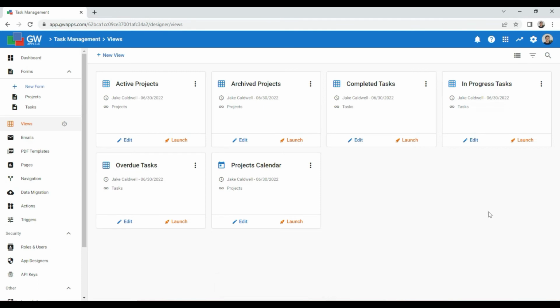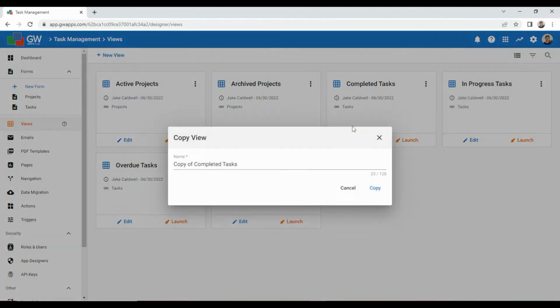All right, let's create just a couple more views. We're going to create a view which will group our records together, and we'll also create one that will only show tasks that are assigned to the logged in user. Let's begin by duplicating our completed tasks view. Let's rename this view to All Tasks Grouped by Project and click Copy.